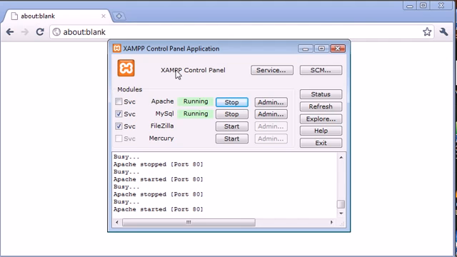So open this up, and what you want to do is make sure Apache and MySQL are running. For all cases you're going to be using Apache, but for some tutorials and for database usage you're going to be using MySQL. So make sure these two are running.